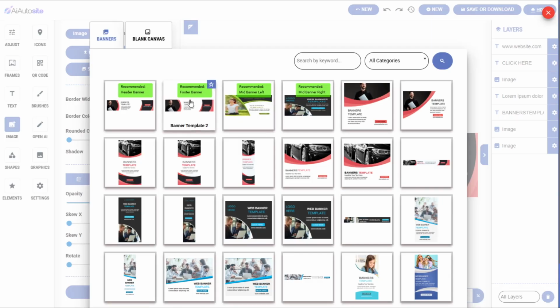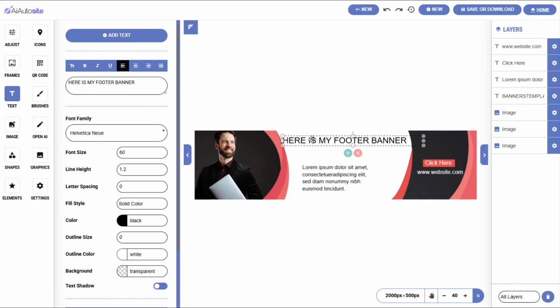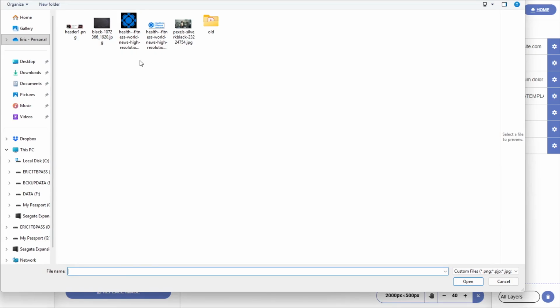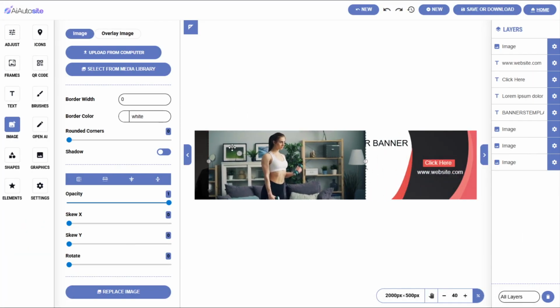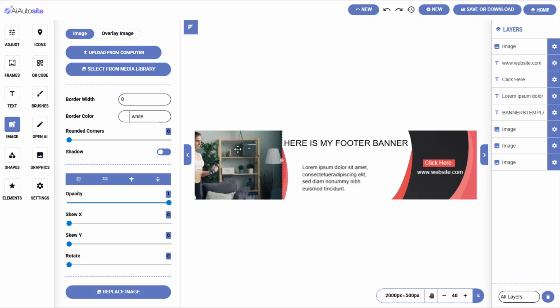And now I'm going to click on footer banner. I'm going to say, here is my footer banner. And let's say I'm going to get rid of this image. There are a couple of different ways that we can add an image. We could click replace image, or we could go ahead and upload one from our computer. Let's grab one that we used earlier. Here's this one that we grabbed for free off of, I think it was Pexels. I'm not going to take the time to make this look nice. I'm just sort of giving you the idea how it works.